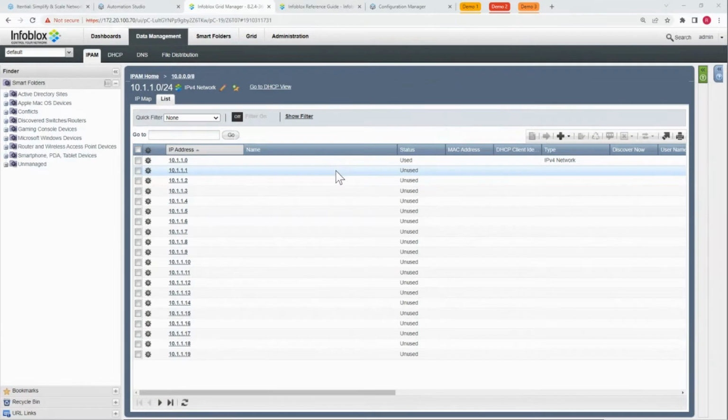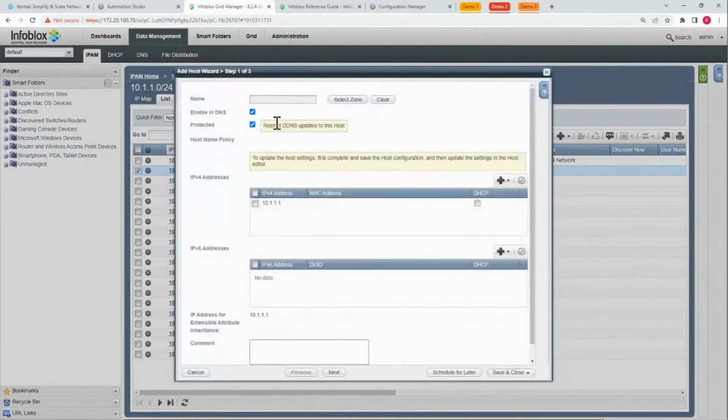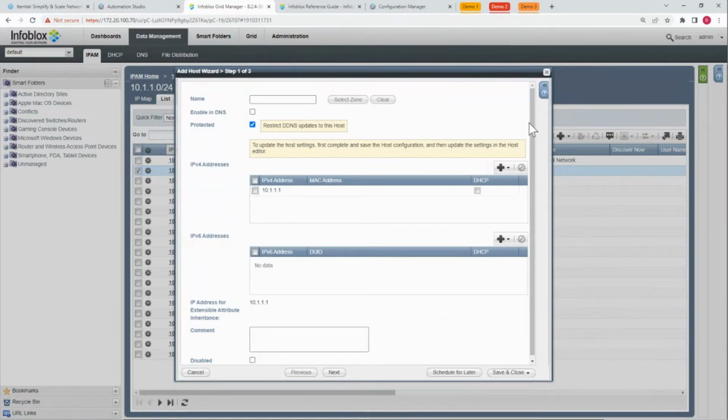If I were to do this manually, this is something everybody does. If you're using Infoblox, you're probably already familiar with this. I can add an entry here. I'm not going to enable it in DNS yet. Since this is the first usable IP address in this network, it could be called the gateway router.